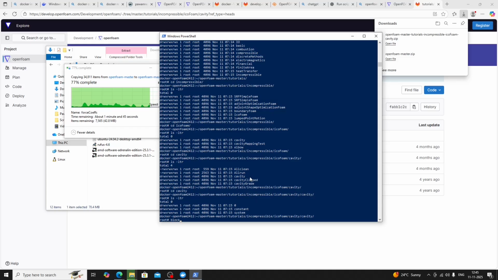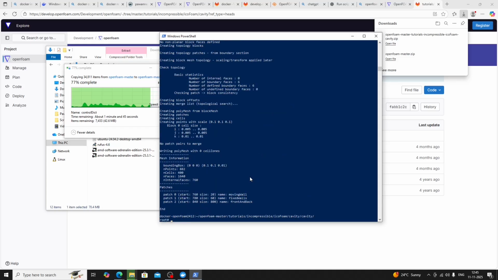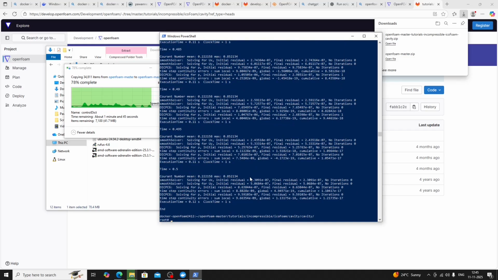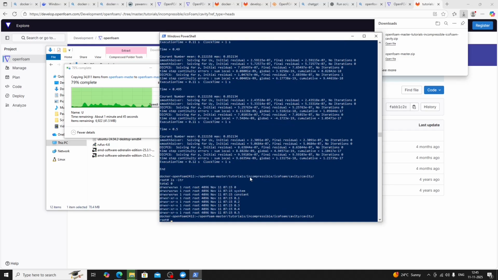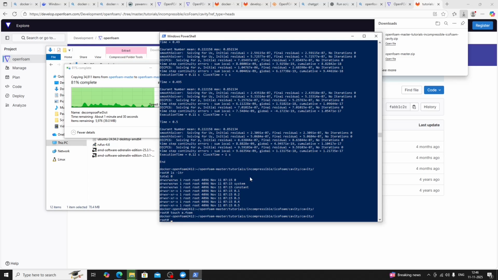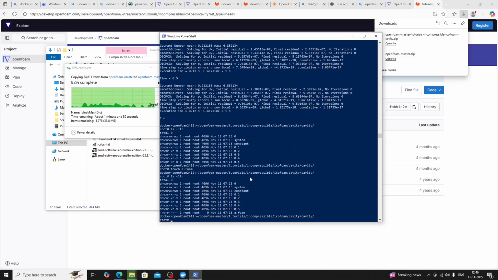I can run block mesh here, and then icofoam, this will run this entire simulation. So this entire simulation is here, all the results. And now in order to visualize this, we have to install paraview. So before this I'll also create this particular file. So this is required to visualize any OpenFOAM file in plain paraview.